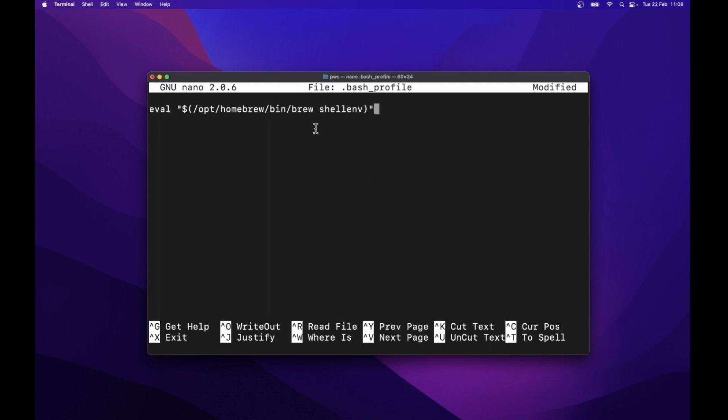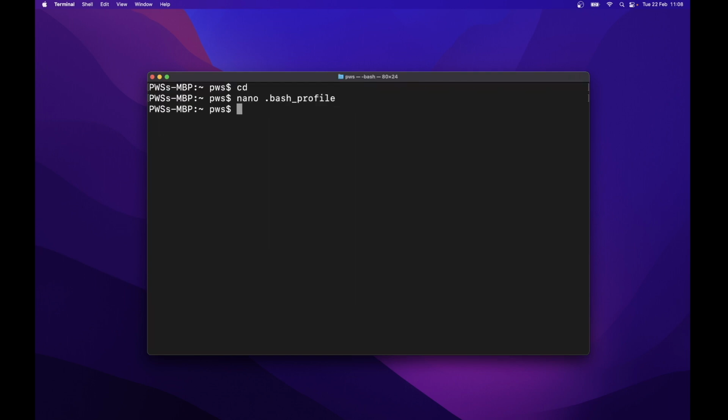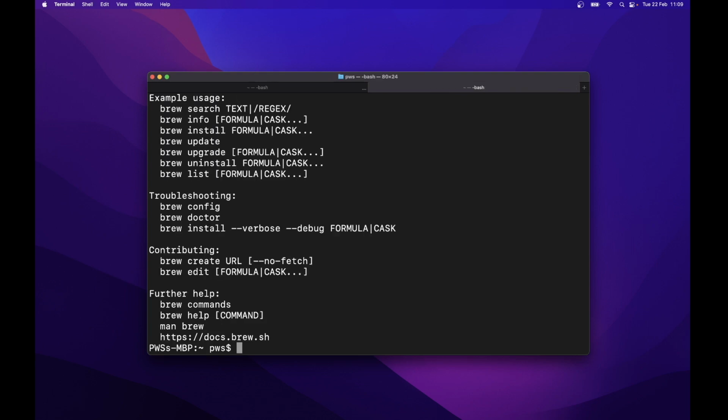And what this will do is it will ask Homebrew for its shell environment variables, and it will make sure that these variables are set every time that you launch Bash. And this will help Bash to find the brew command as well as any commands that you install using Homebrew. So exit and save this file, and then the next time that you open a terminal, you should see that the brew command is fully functioning again.